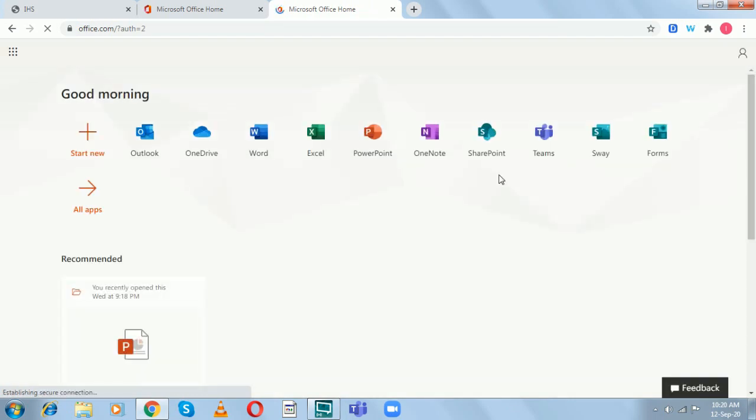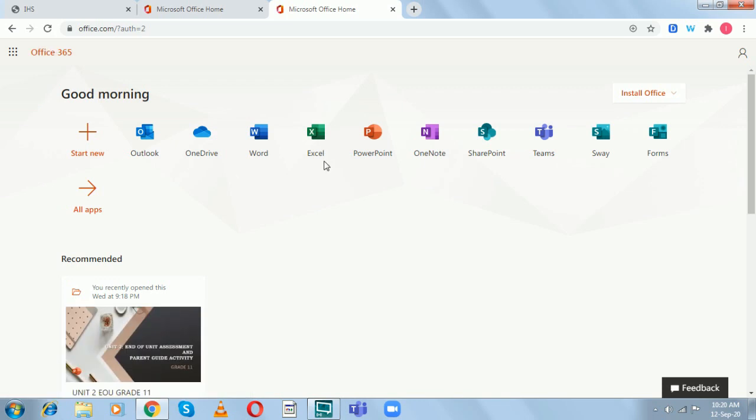Here you can see that there are different types of Microsoft apps. We have Outlook, we have OneDrive, which is like a Google Drive. We have Excel, Word, and everything over here. So what we are going to use now is Teams.